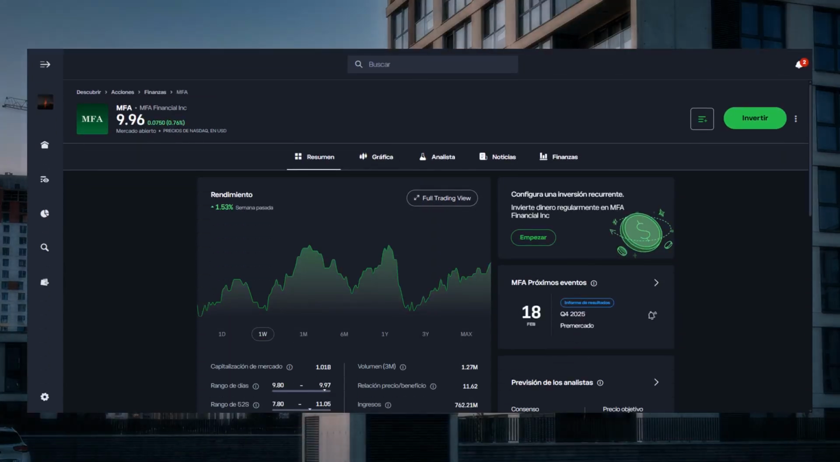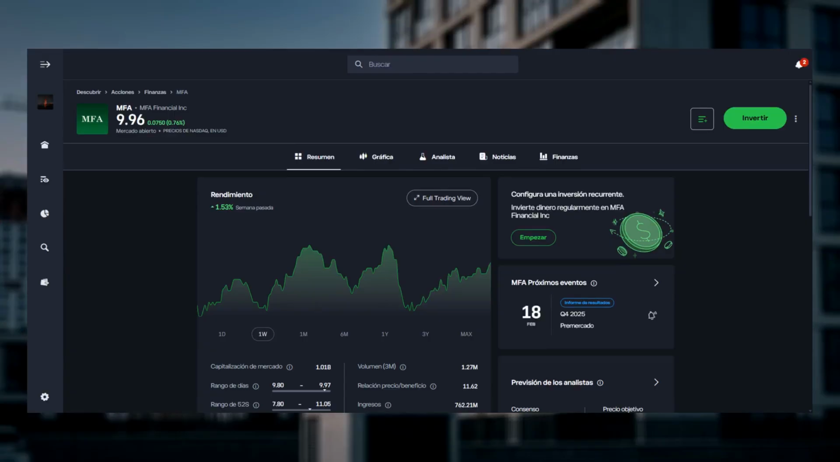On the Asset page, review the company summary and the price chart to see recent movement. Double-check the company name and the MFA ticker to confirm it is the correct stock.